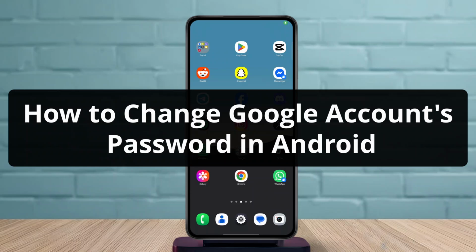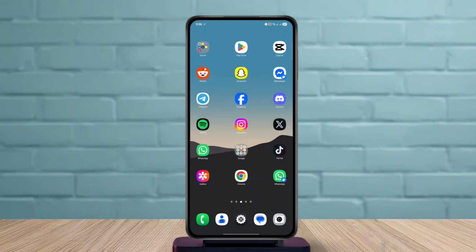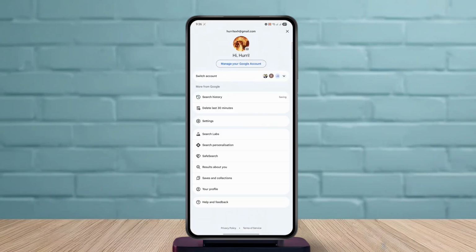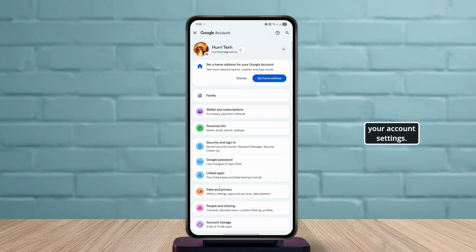How to change your Google account password on Android. This tutorial shows you how to update it directly from the Google app. First, open the Google app on your Android device. From there, tap your profile icon at the top right corner of the screen. After that, tap Manage your Google account to open your account settings.